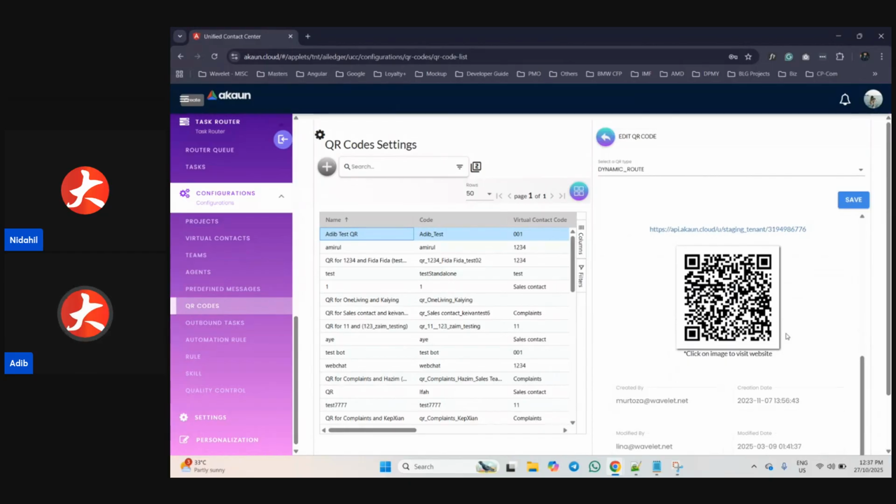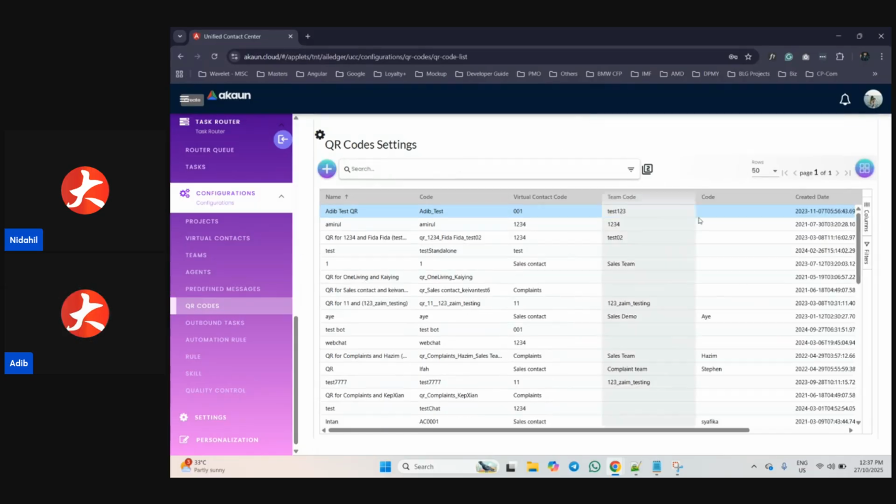Whenever the end user or customer scans it, they can initiate a conversation with the agents to ask about anything, like a faulty product, a product inquiry, or any issue with the delivery. This is mainly used for the web chat feature.